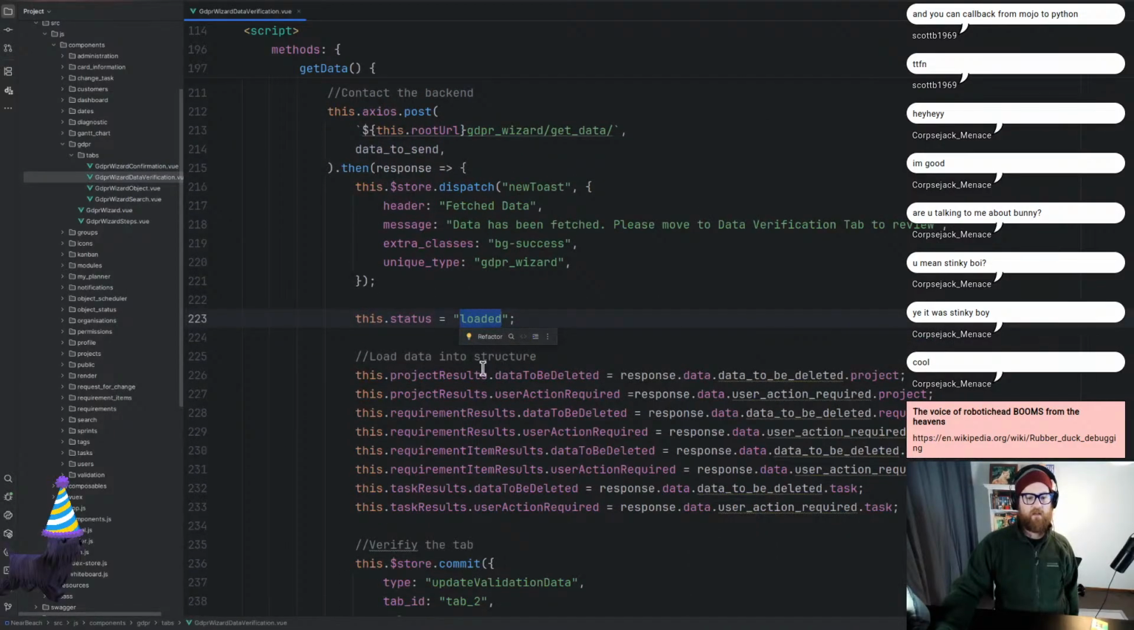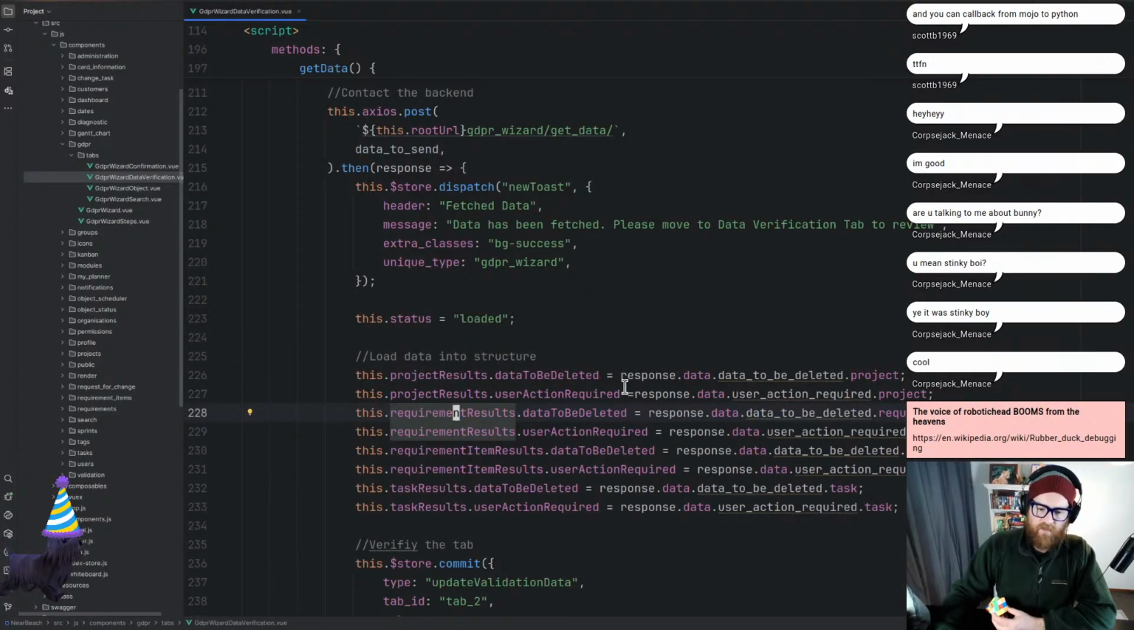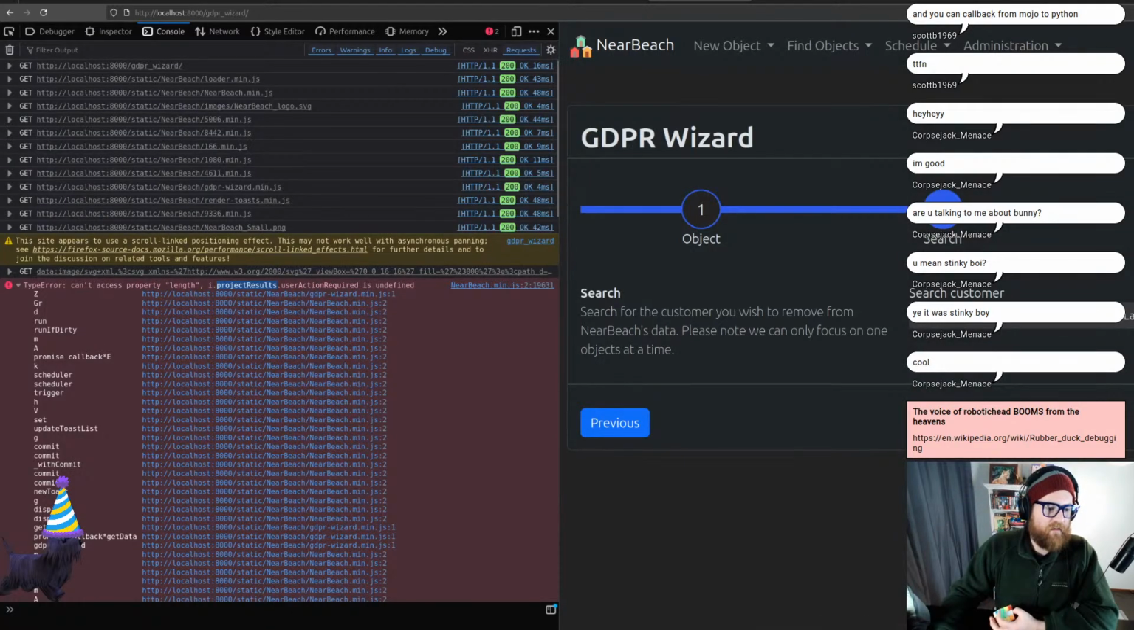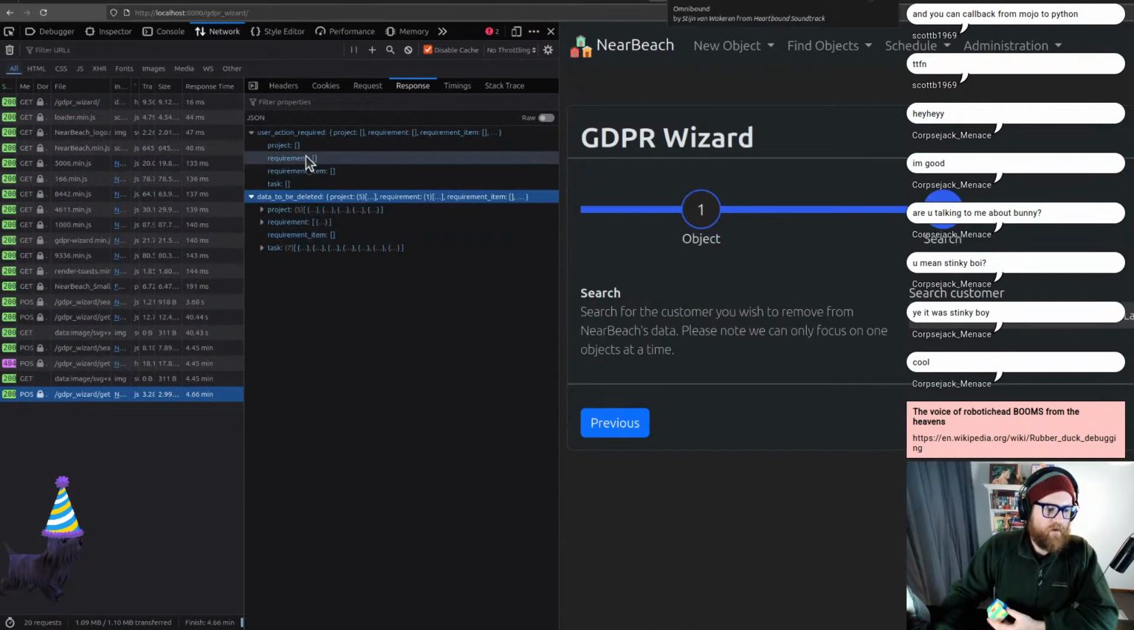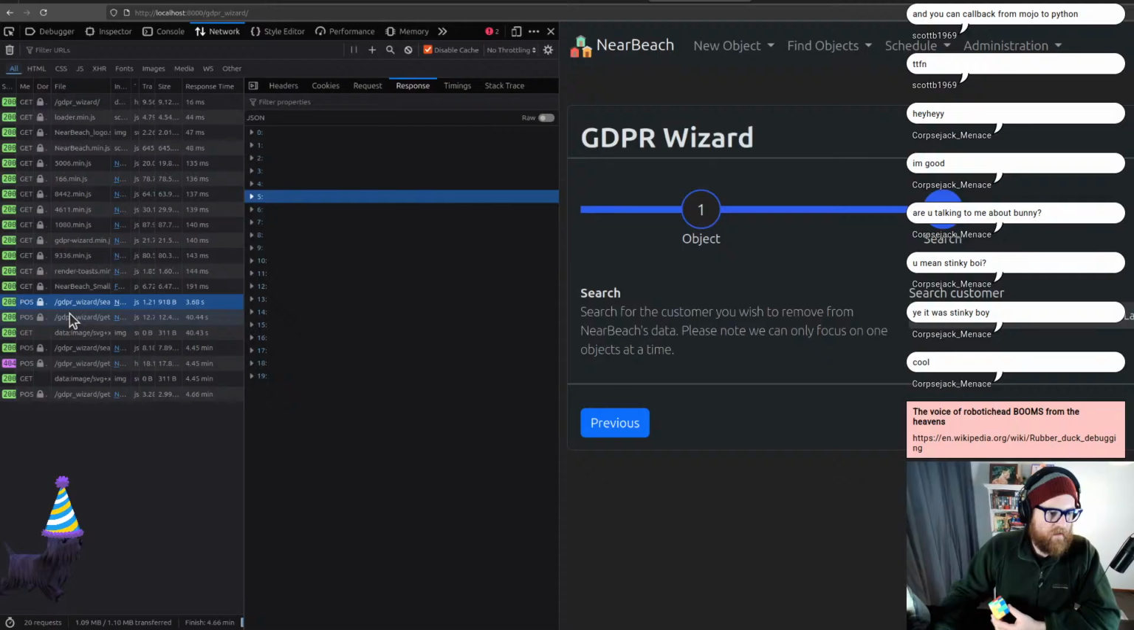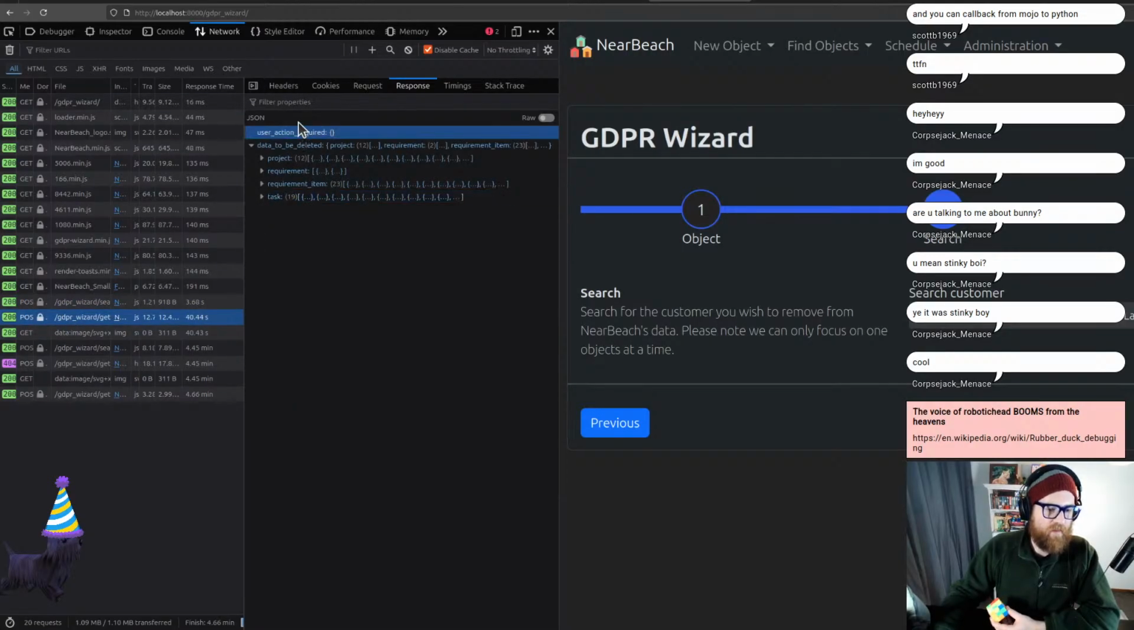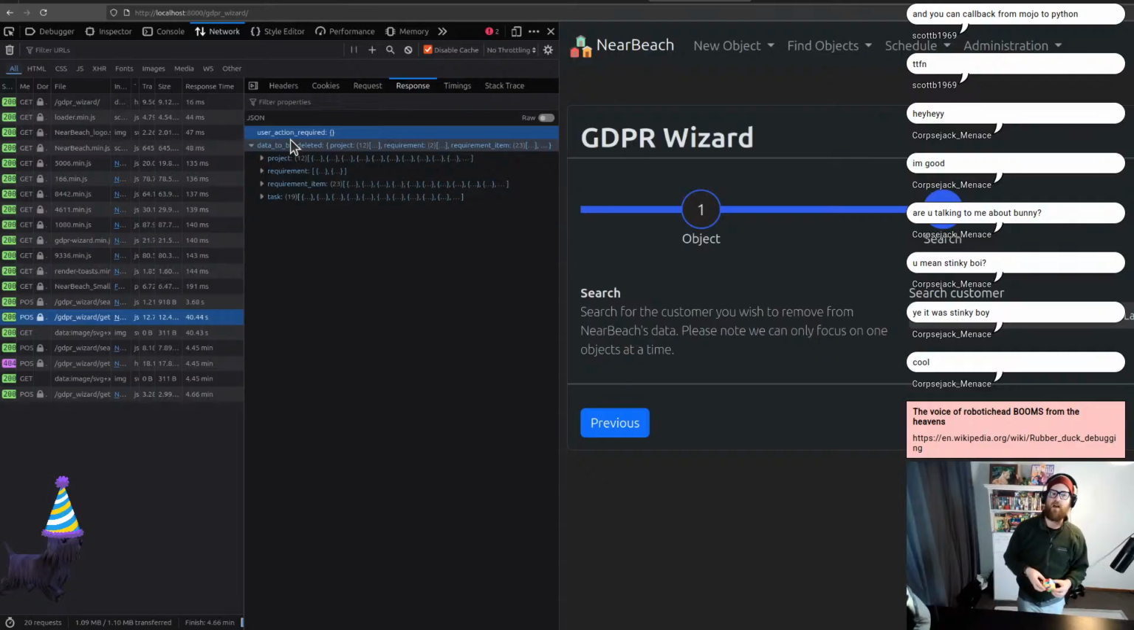All right, and then project results. Oh, I think this is a backend sort of thing. So we've got 2 bits of data. If I have a look at the network, we've got user action required. Notice how they're sending back blank arrays. And then in here, they're sending back nothing. I think we've just got to send back blank arrays for that specific case. Should be easy to do. And then we've got all the project requirements and stuff like that, which they're connected to.